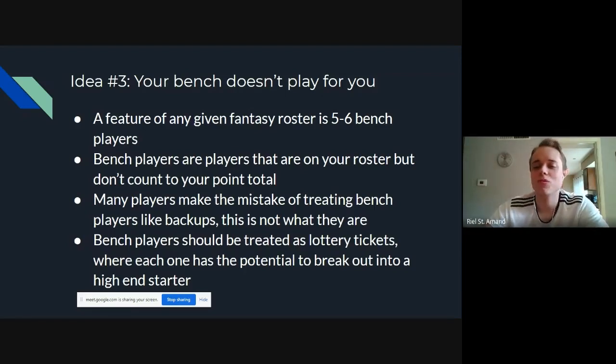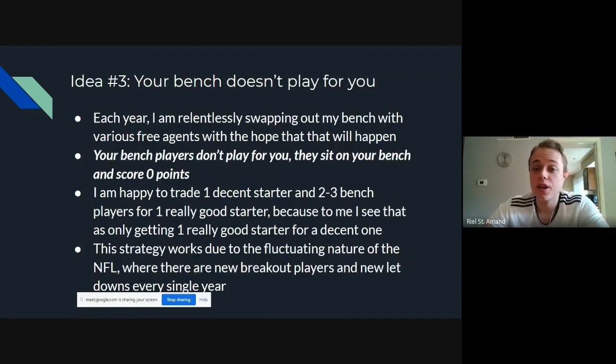So many players will make the mistake of treating bench players like backups, but this is not what they are. Bench players should be treated like your lottery tickets, where each one has the potential to break out into a high-end starter. What does this look like in practice, though? So each year, I am relentlessly swapping out my bench players with various free agents with the hope that that lottery ticket effect will happen. But I like to really distill this down into one idea. Your bench players don't play for you.